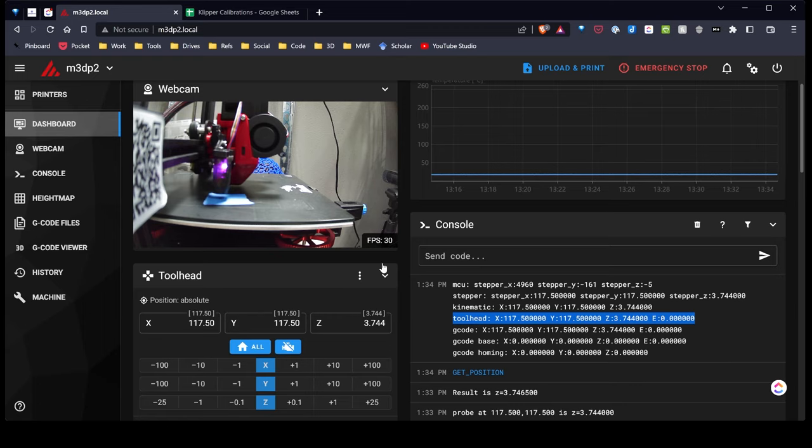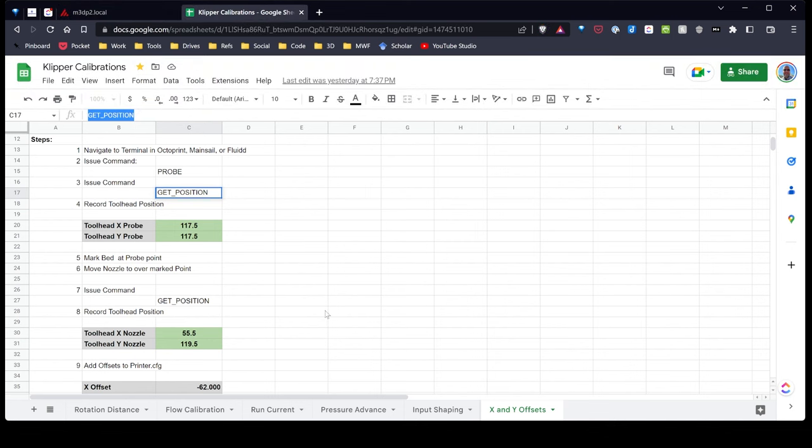So now I'm going to take those coordinates and I've added a worksheet to my Klipper calibration sheet. Go ahead and type in the probe, where the probe is versus the head. So that's 117.5 for both X and Y. Now what I'm going to do is go ahead back over to the printer and try to move the nozzle to over the point I've marked on the bed.